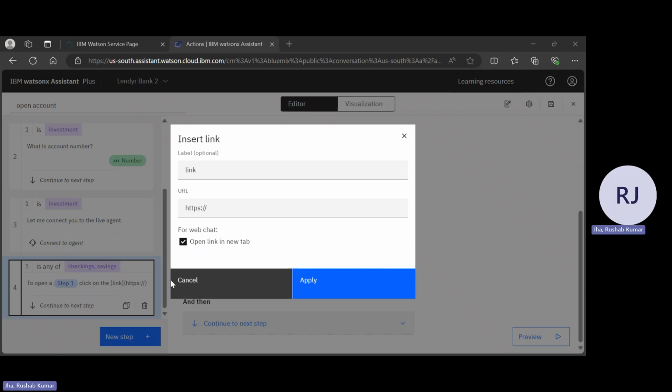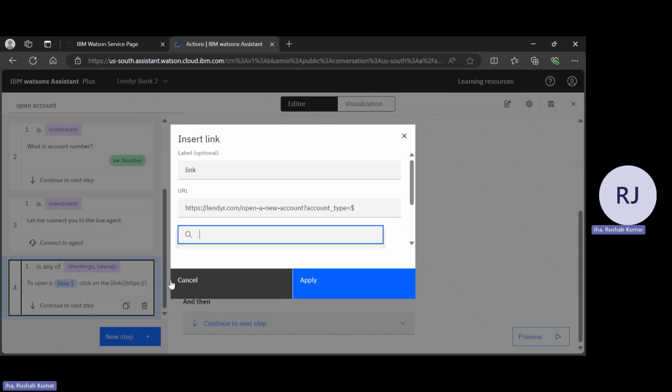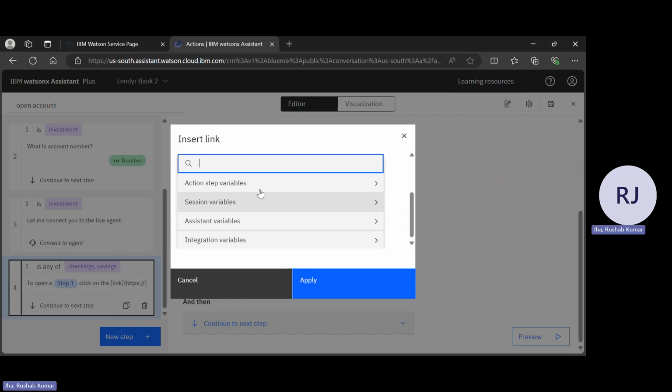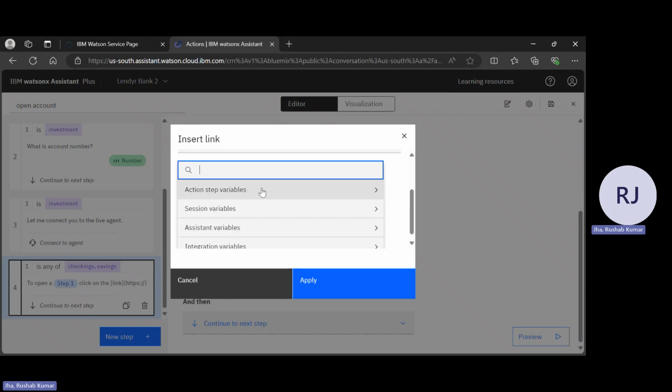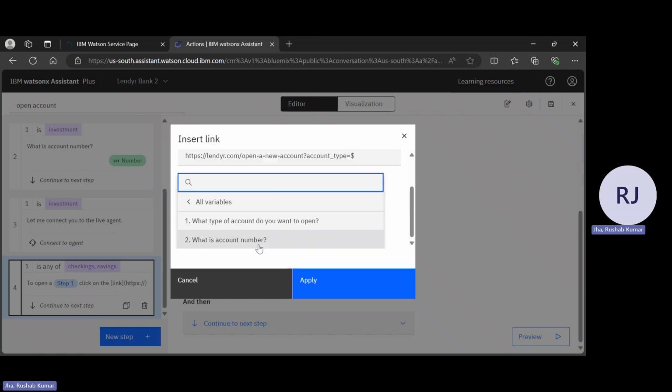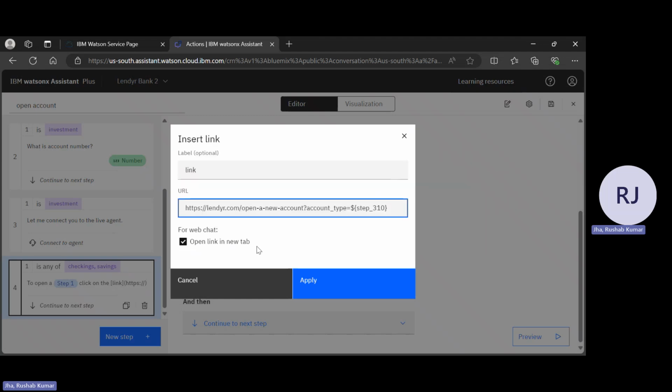You can write the lender link just like this. Okay. And over here, you can take the account number as well. So for the link to be open, sometimes you might need the account number. So I will check as what is account number. I will save the step over here. Okay. They'll be able to open the account directly on that link very easily utilizing this particular step.